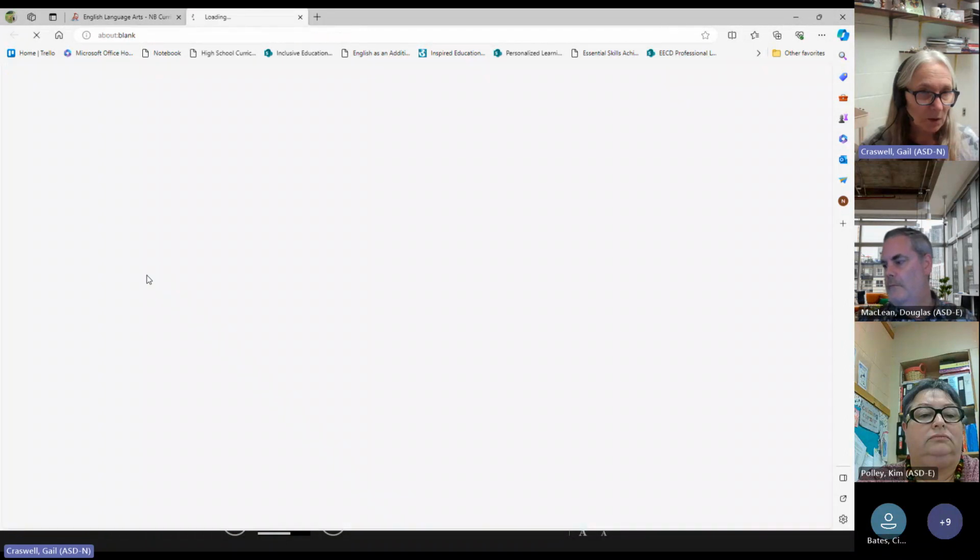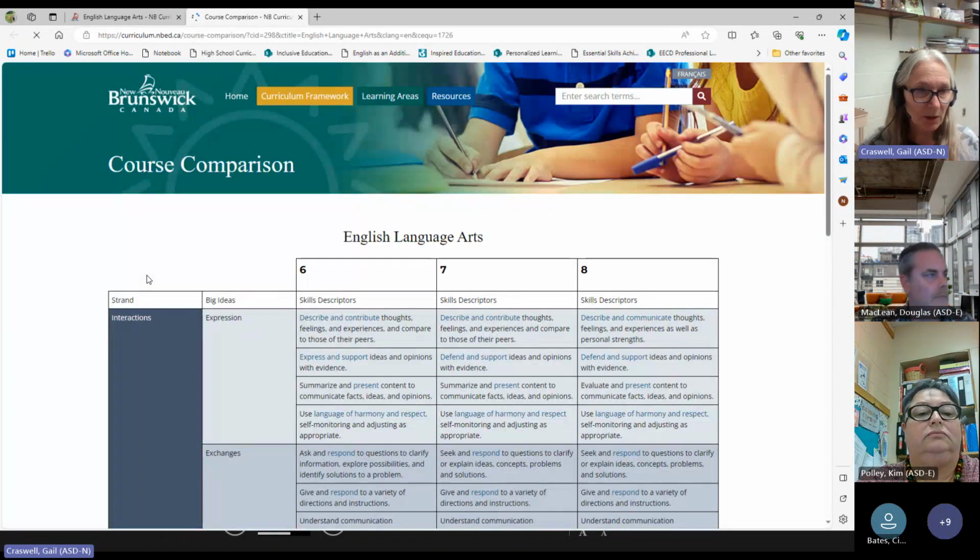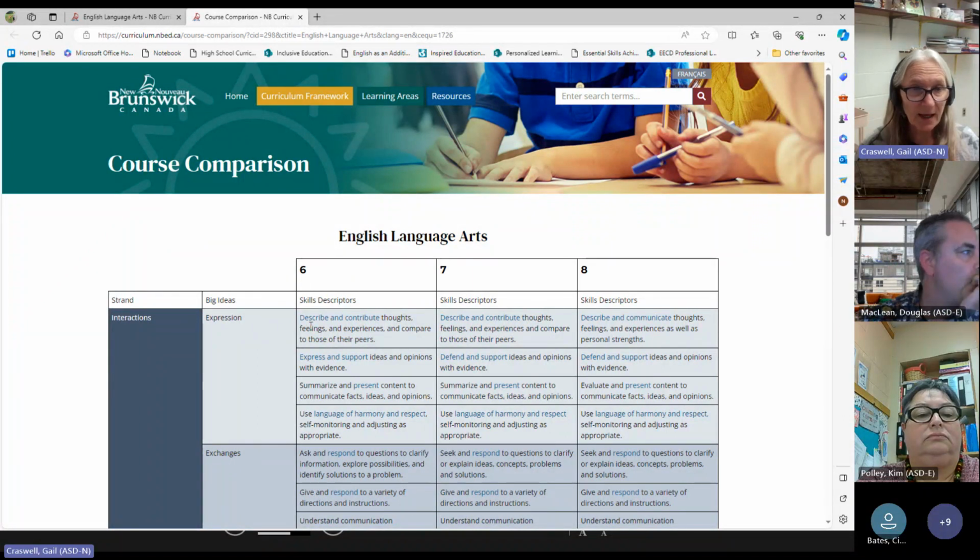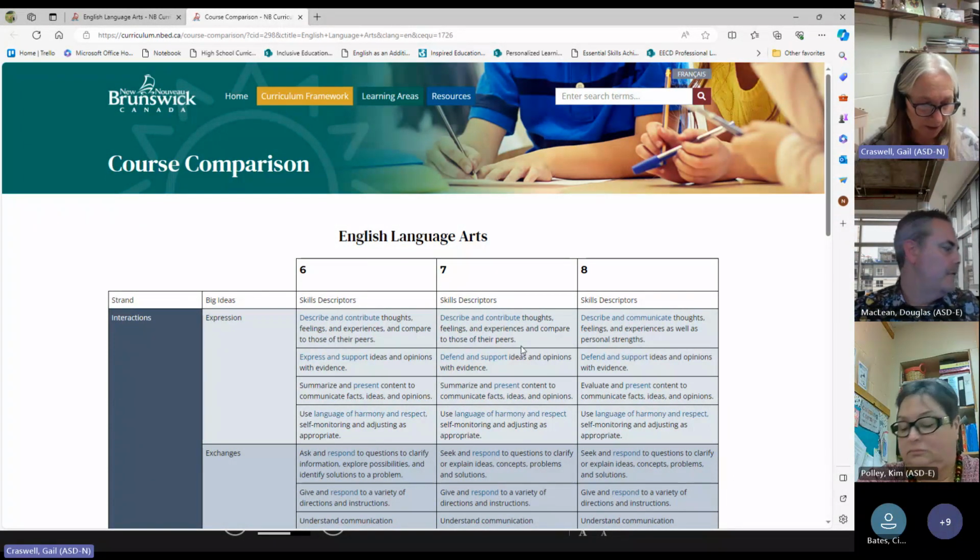There's also a course comparison, which is super helpful. It takes all of the English language arts for grades 6, 7, and 8, and puts it on a continuum. So for expression in grade 6, these are the skill descriptors that we expect to see for grade 7 right here and grade 8 right here. So you can look forward or look back depending on how well students are achieving.